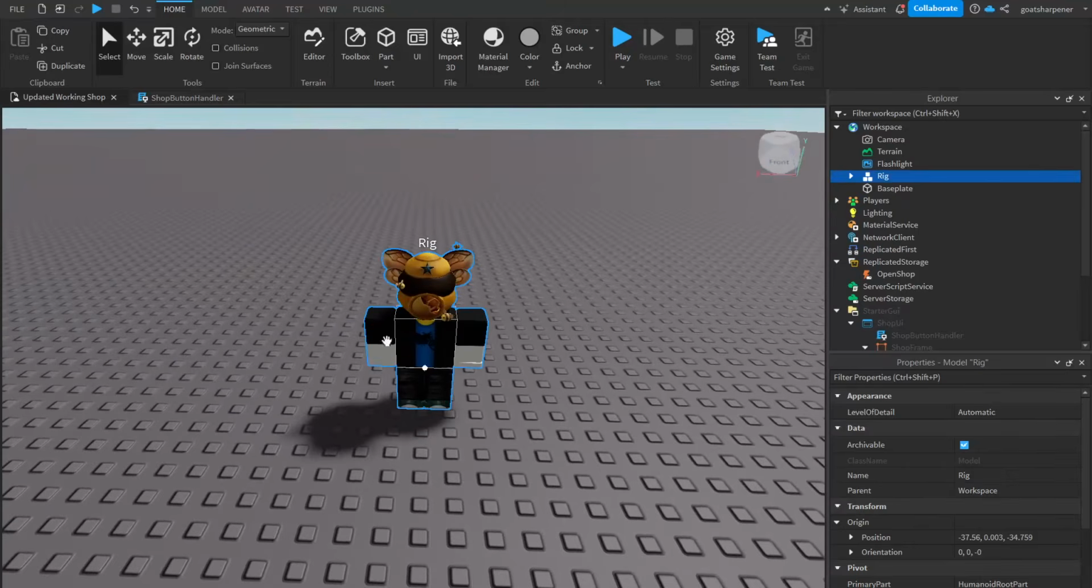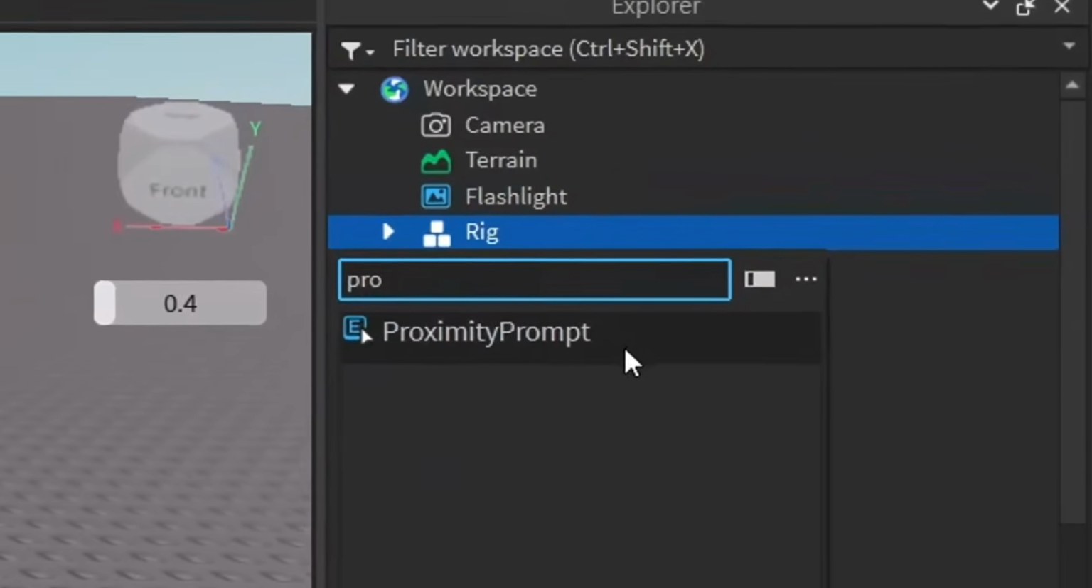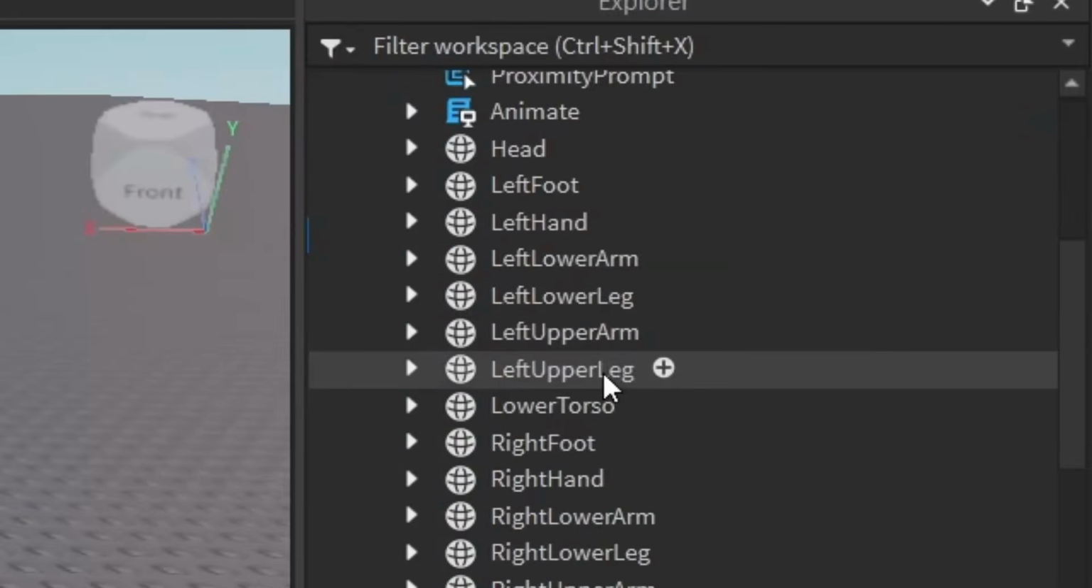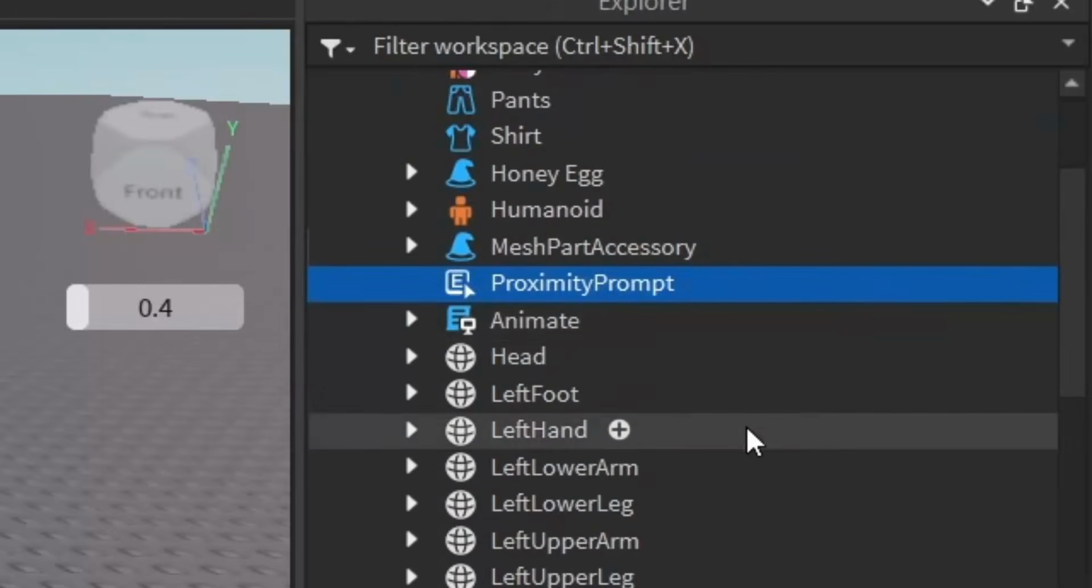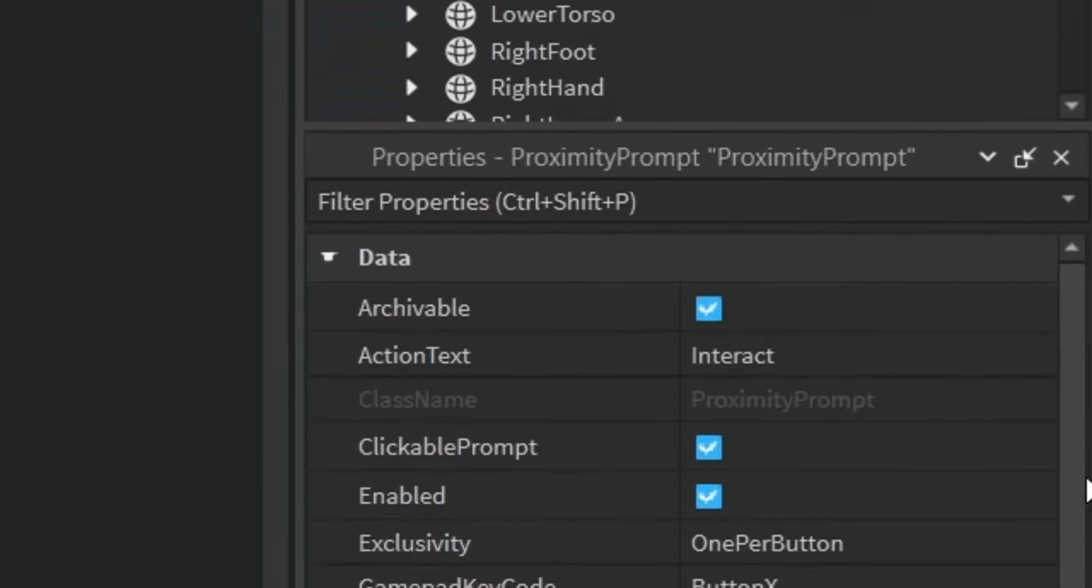So under this NPC, I'm just going to click the plus and enter in a ProximityPrompt. I'm just going to find the ProximityPrompt, which is right there. And then under the ProximityPrompt, I'm going to click the plus and then enter in a script. And I'm just going to leave that script there for now. We're going to go back to the ProximityPrompt and go under the properties of it.